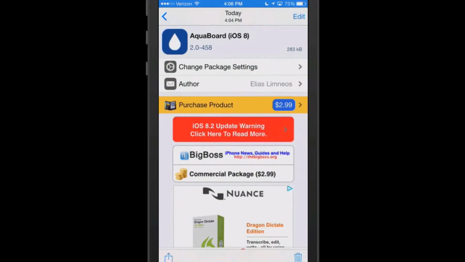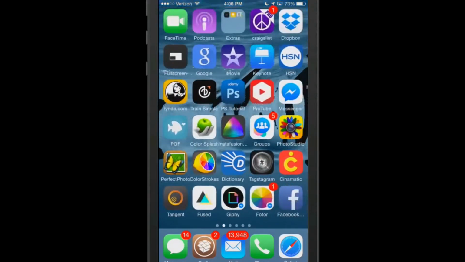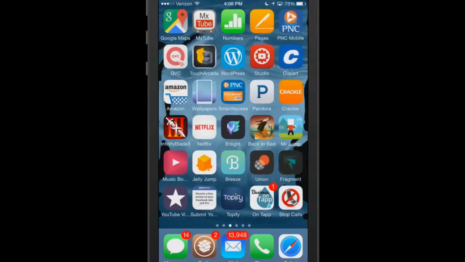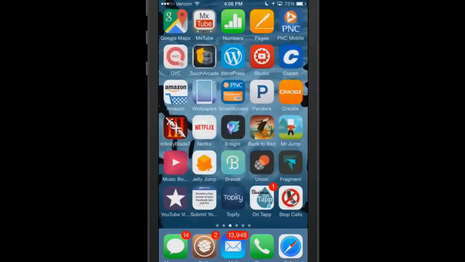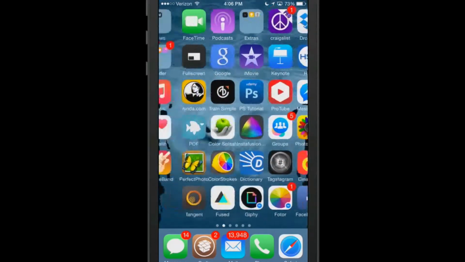Now, the last one we're looking at here is called AquaBoard for iOS 8. It's $2.99 in the Big Boss repo. And if you like raindrops, that sort of effect, I should say, on your screen, then you're really going to enjoy this one. We've had this before, and as you can see, when I touch the screen, it looks like it's making water move in the background, which gives it a pretty cool effect.